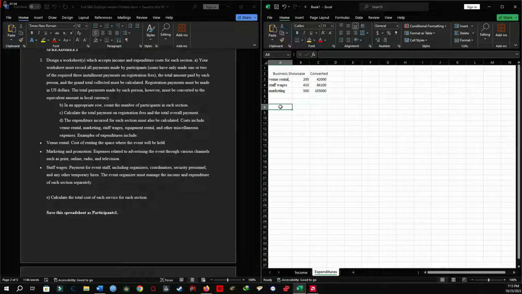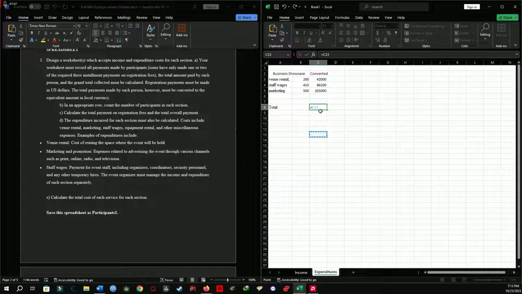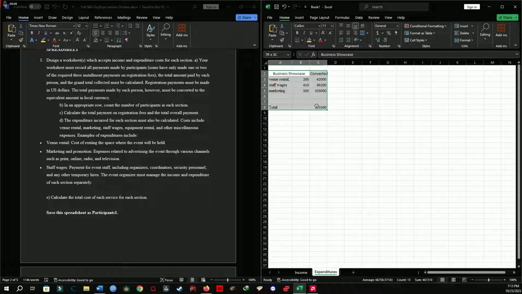Once you reach the bottom, you just want the total, and here you would have a formula that adds up everything here and gives you the total right in here. See, cosine sum. Again, if you're not sure how to do the formulas, a simple Google search will help you out there. Alright, so this is for the business showcase.